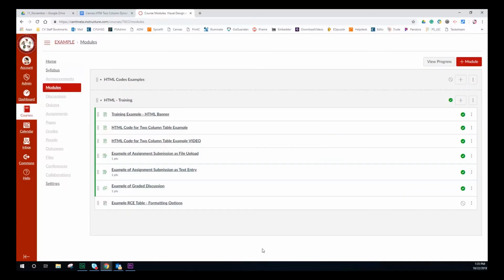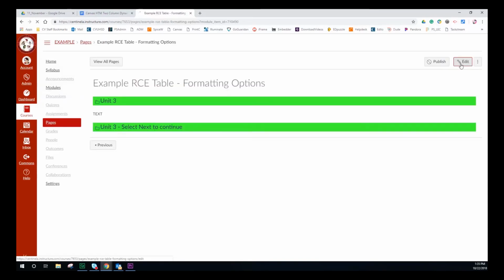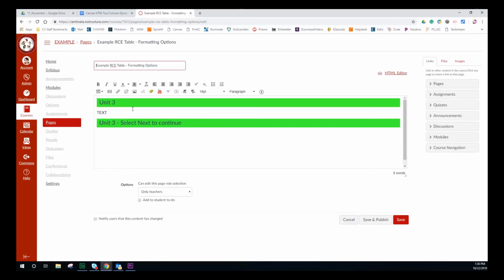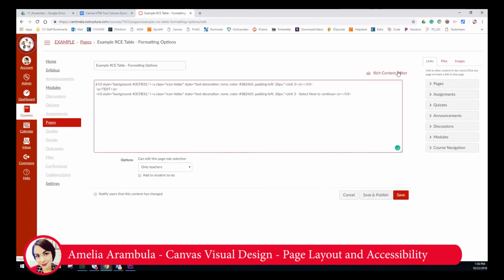In this next part of the training, we're going to take a look at tables in the Rich Content Editor and how to properly format them for accessibility. I have already created an item in my Canvas module. Select the item. I'm going to edit the item, and I've already added the banners to indicate this is part of my Unit 3. I have already added a paragraph for text, and if you recall, going back to the HTML editor, you needed to add open paragraph and close paragraph.